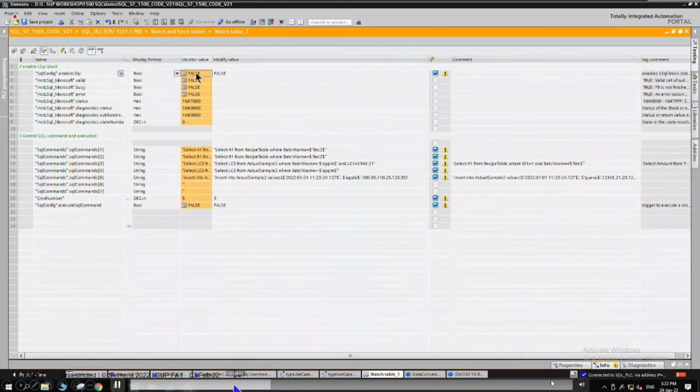So this is a live example. I have configured one watch table. In that, you'll be able to see all these relevant parameters configured, like connect SQL and the status, whether the connection is done, or error, or busy. And my command set is also ready to send data into the SQL or read data from SQL. The command set is also kept.